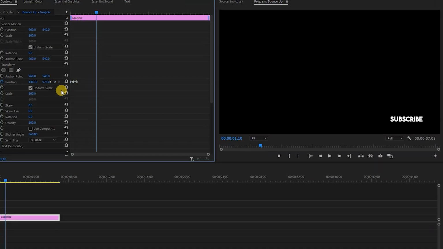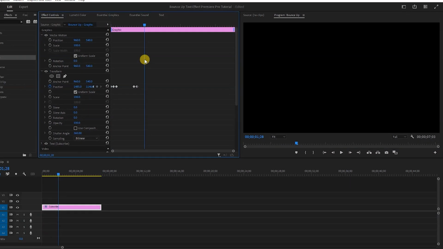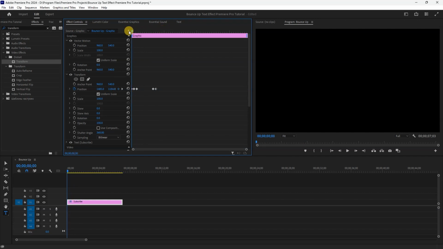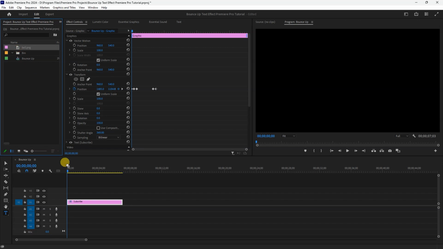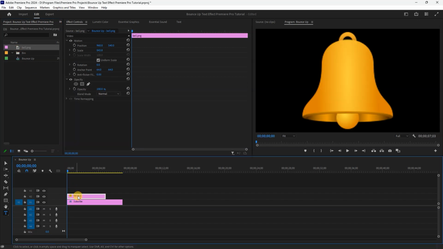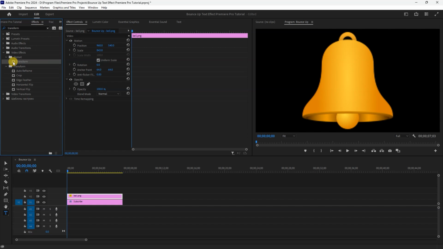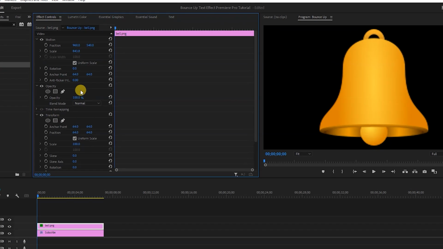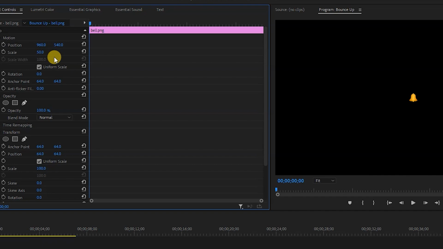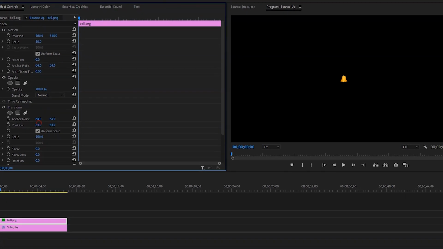Now I will add 2 keyframes and move the text out of the screen. Perfect! Let's add a bell icon beside the subscribe text to make it more appealing. Add the transform effect from the Effects panel. Changing the position of the bell icon.